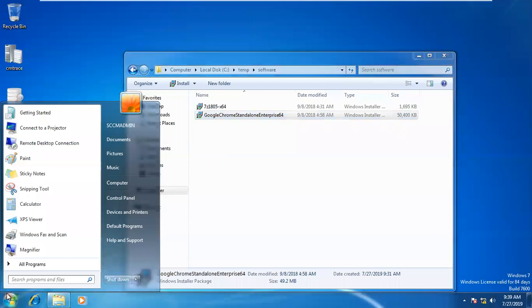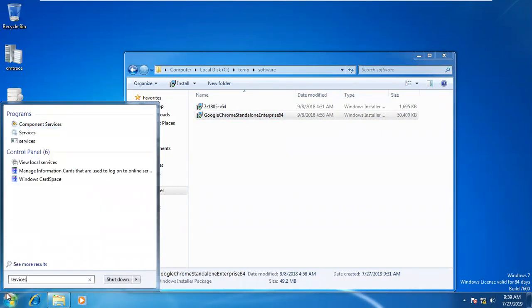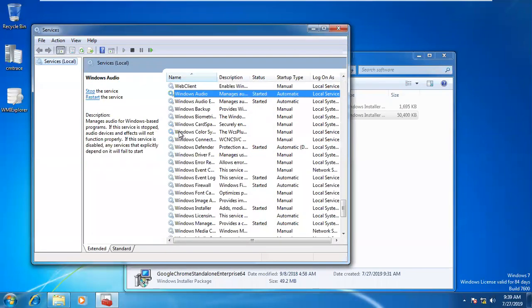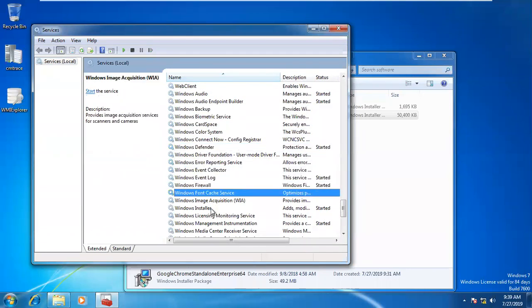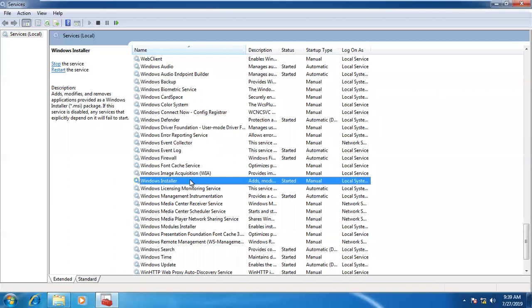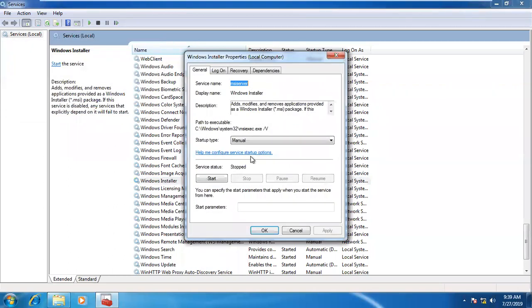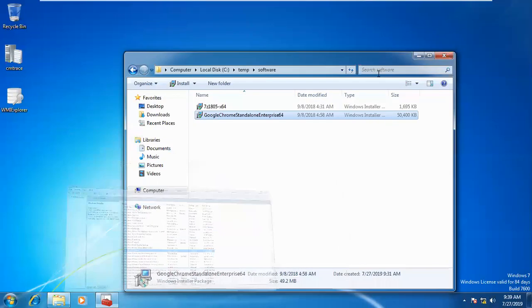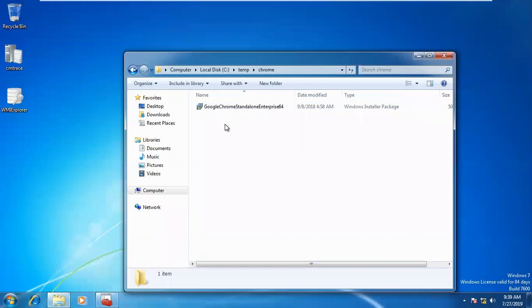You need to go to services.msc and stop the Windows Installer service on your machine. Just stop it and try to disable it for some time. When you disable the Windows Installer and try to execute any MSI, it will simply fail. Is it clear what I'm saying to you?